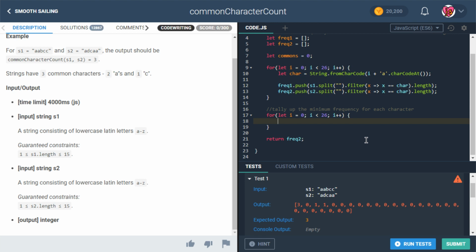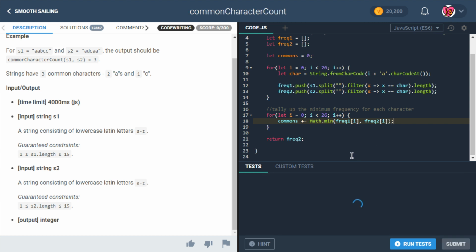And then I'm going to say commons plus equals. I'm going to add to whatever commons was, and it's starting at 0, the minimum out of these two. So I'm going to say Math.min frequency 1 at I and frequency 2 at I. Okay, and we could do something like that.